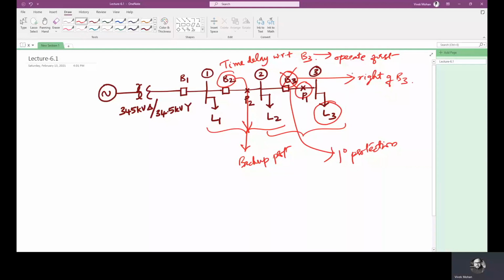Okay. Now consider a fault at point P2. Let's see what happens if a fault happens at P2. Point P2 is in between B2 and B3. We want B2 to open here, right? B2 should open for a fault at P2, while B1 can remain closed, so that L2 and L3 are interrupted. Since the fault is now closer to the source, because P2 is closer when compared to P1.